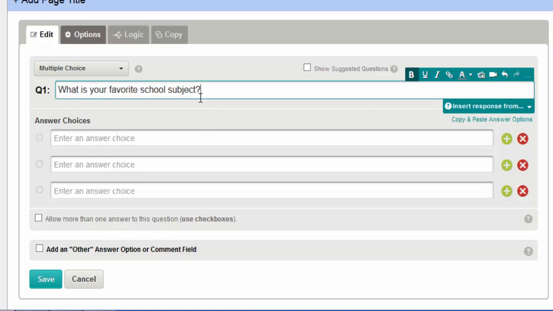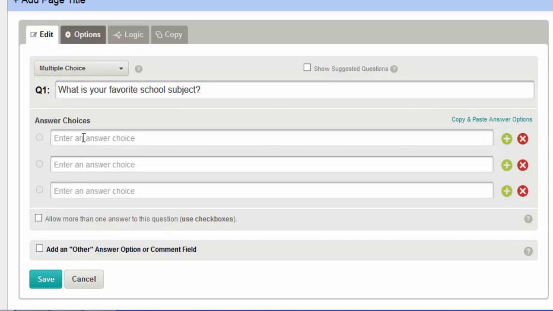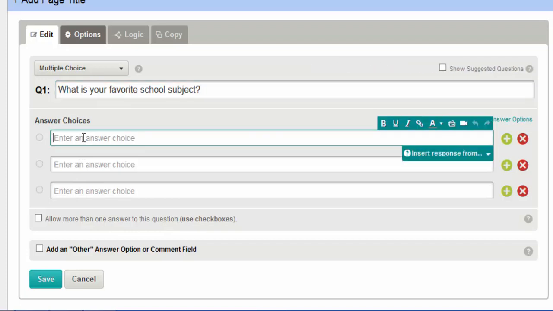Now I'm ready to put my answer choices that my friends can choose from. Notice how below it says answer choices with some boxes. Now you can put one choice into each box. I'm going to go into the first box and click. Notice how the box turns blue. That shows I'm ready to type. I'm going to put my first choice as math.